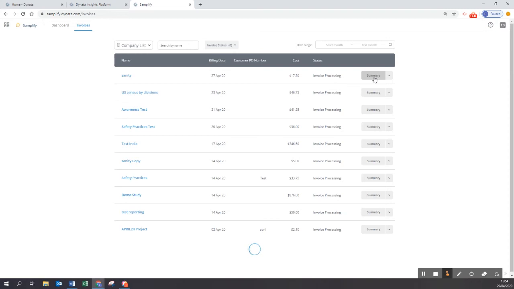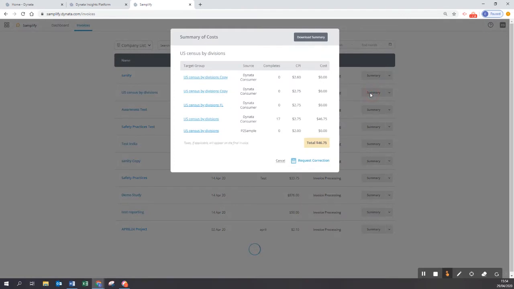Then we can see we have a summary button. The summary button gives a brief overview of all of the target groups which had been set up and how many completes each target group had achieved. So in terms of this example, I would click on the US Census Division summary. We can see here that we had 1, 2, 3, 4, 5 target groups being set up. Of those 5 target groups, there was just one which actually had achieved some completes, and that was the US Census by divisions with 17 completes. The CPI per complete was $2.75, and that is a total of $46.75.